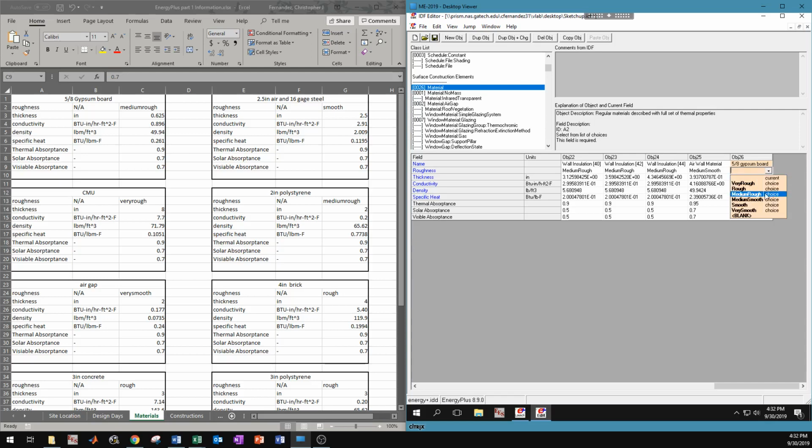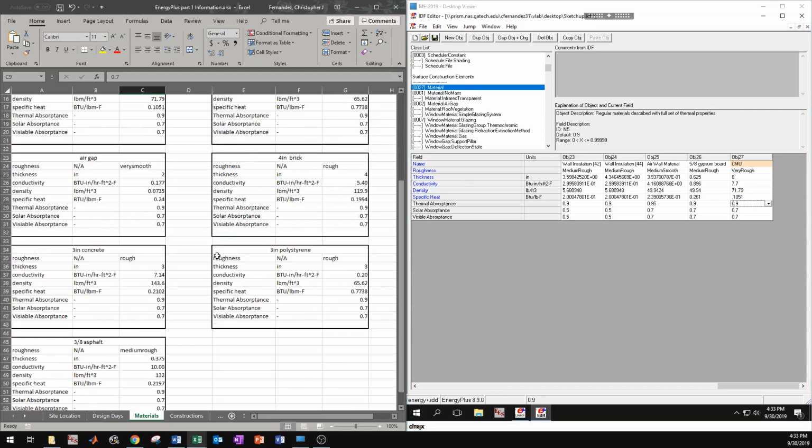Again, with the medium rough all being one word, and then just entering these values. So there's one. I'll do another one, just put on the list. Very, very rough. So again, you do that for all of these.